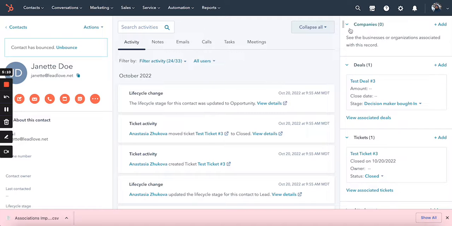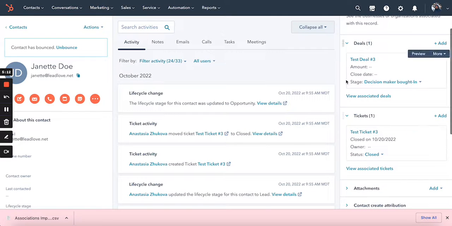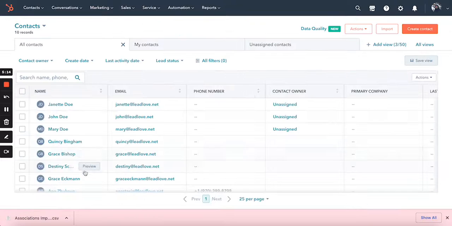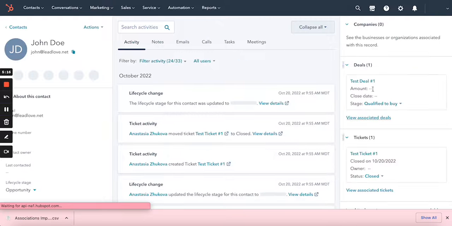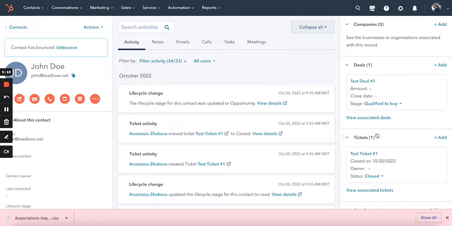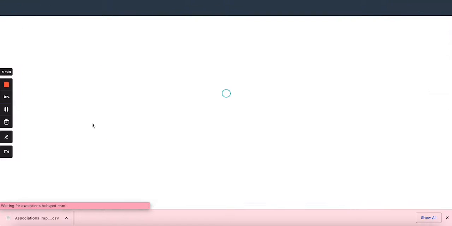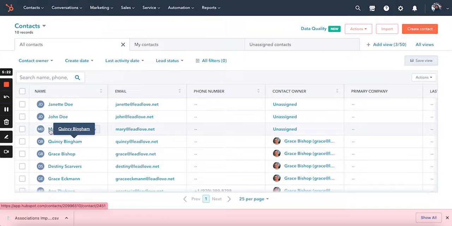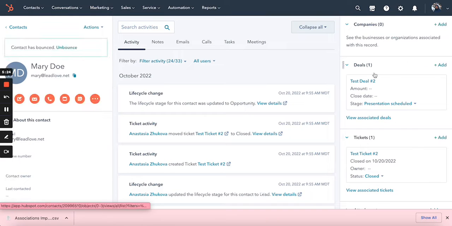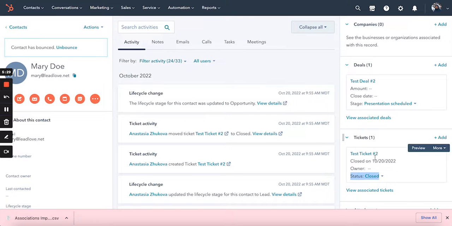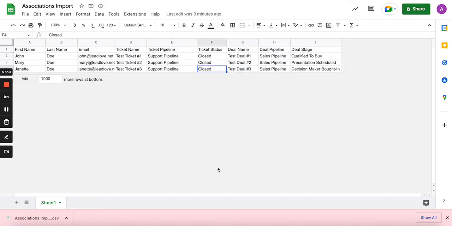Jeanette has one deal and one ticket as we imported. John Doe, same, one deal, one ticket. They are associated automatically because we imported them that way. And let's look at Mary Doe, the same. There are deals in the appropriate status, in the appropriate pipeline. The same for deals. The stage is the one that we chose during the import.